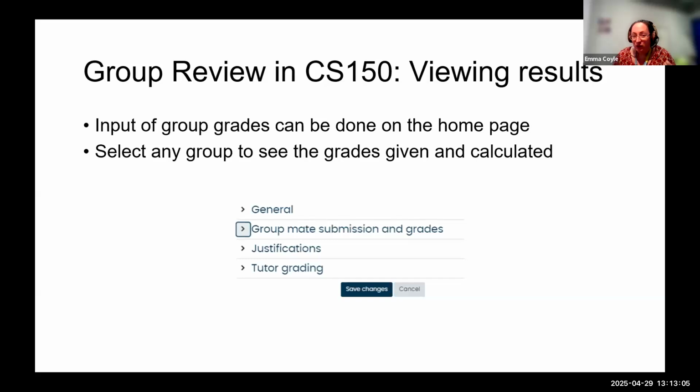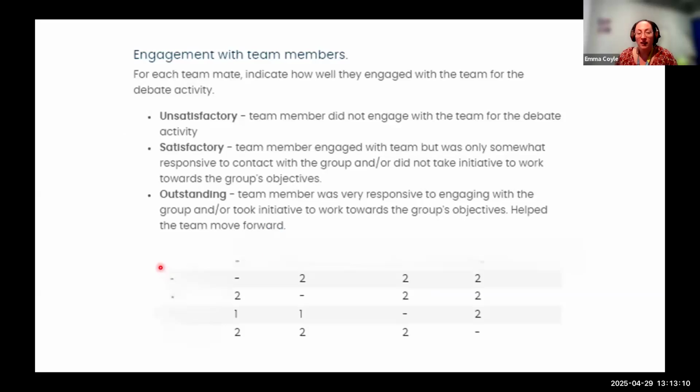That's just where to find the results. You can look at the groupmates' submission and grades, and then when you go in, you see a matrix like this. So this is the students, four students, A to D, and this is the values they received from their peers. You can see we're not accepting submissions where you can self-grade, so there's a dash on each of them. And this is where we gave a breakdown of what each of those things meant. The students don't see the numbers, they only see that description and the value. Are they unsatisfactory, satisfactory, or outstanding? So this is just so that they would understand a little bit more about what they were saying.